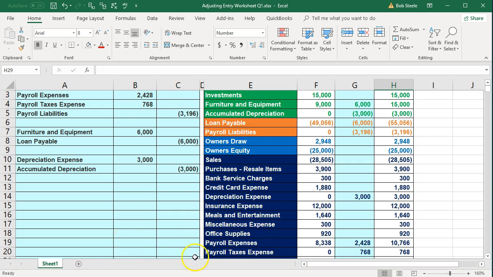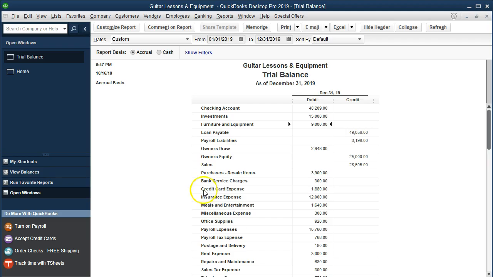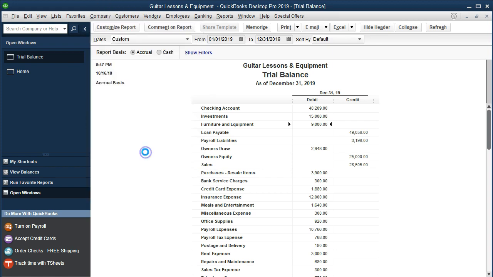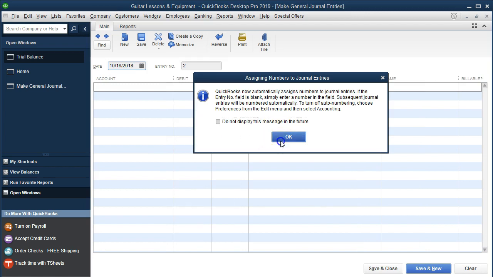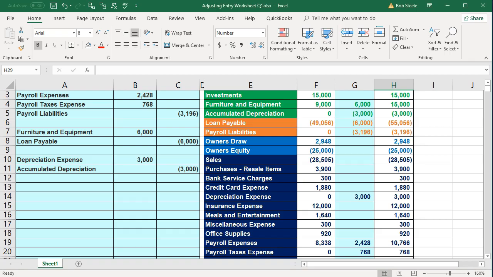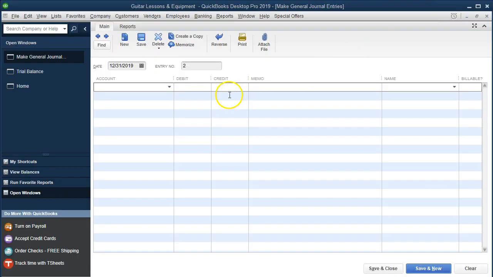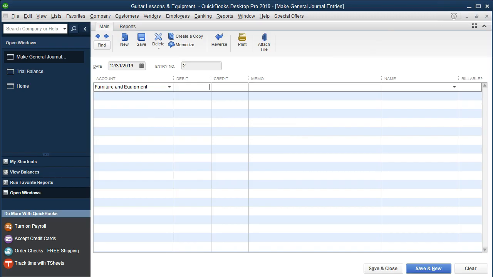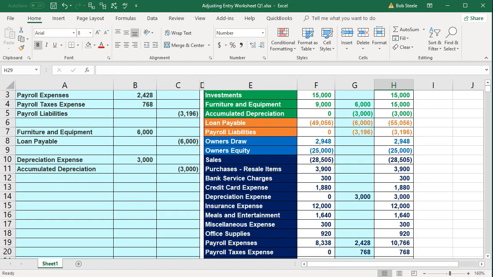We could, of course, put this into QuickBooks as well, and we could do the same thing in our trial balance. We're in QuickBooks, and go to the company file, make journal entries, and then just make these as of the end of the time period, 12/31/19, and we'll make the first one for the loan. So that's furniture and equipment and loan payable.